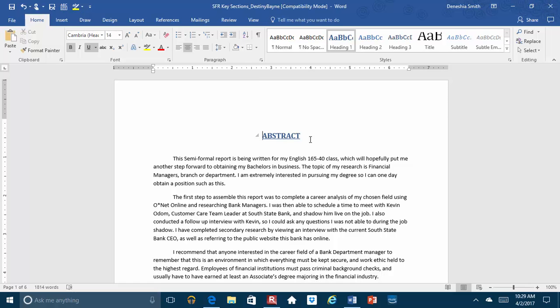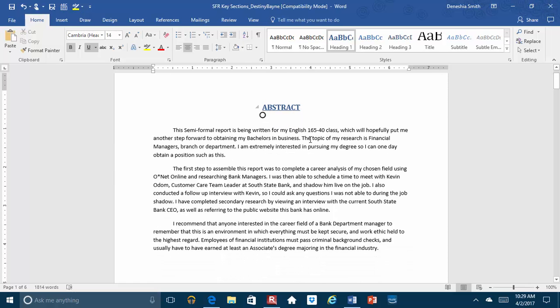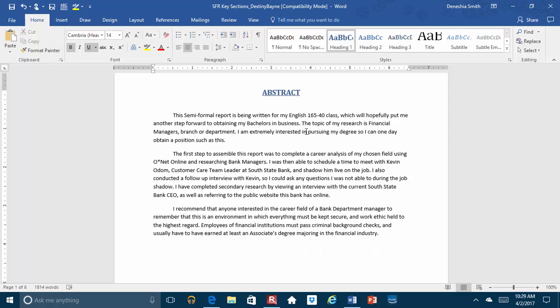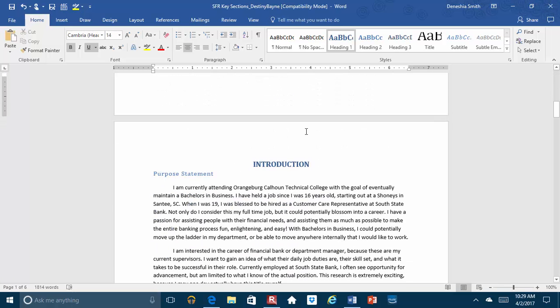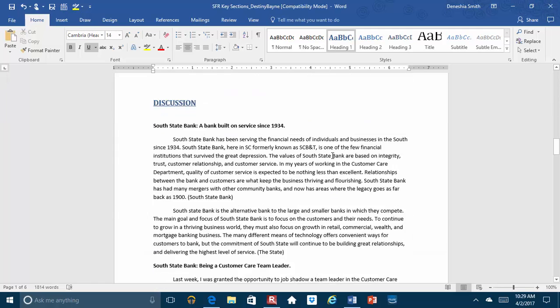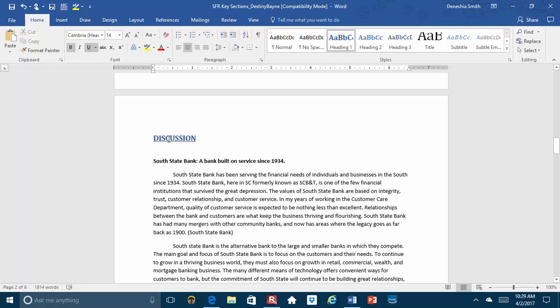And so, for example, your abstract heading here is centered and it's underlined and it's in all caps. So every single major heading in the report should follow that, right? And so let's see, the next one is your introduction. Well, it's centered and it's in all caps, but it's not underlined, okay? And if we keep going down, the discussion section major heading is aligned left, so it's not centered, but it is all caps and underlined.